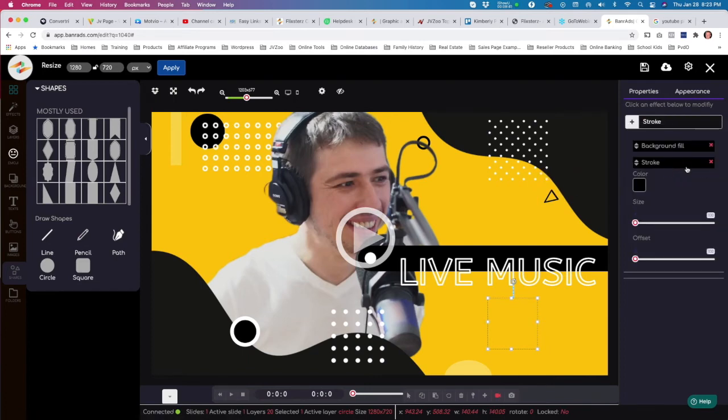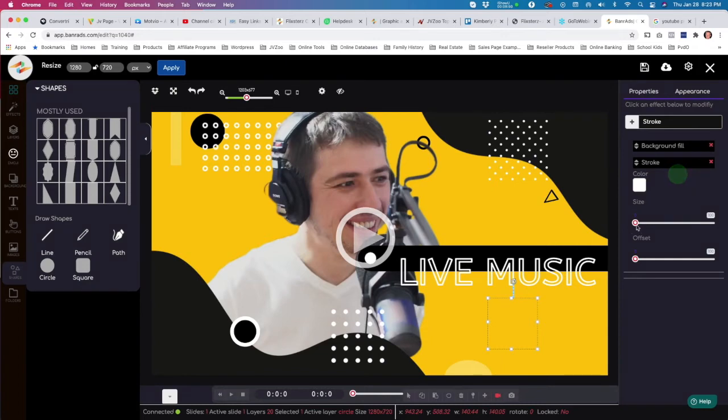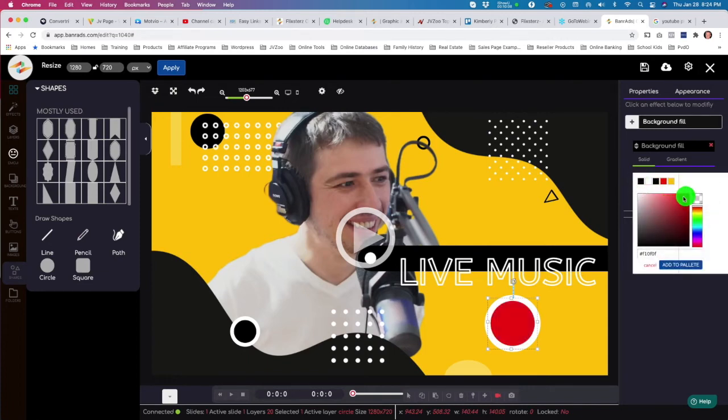You can see that the stroke now is highlighted. And I want to do a color white. And I want to have that appear. You see? So that's how I make the line around the circle. If you want to change the background fill color again, you have to click on these elements here. So if I want to make it red, there we go, make it red, right?